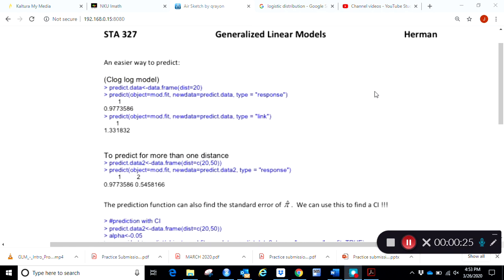And I'm going to use this right now just for the clog-log model. Keep in mind that the process would be the same regardless of which model I'm using, just making sure I'm using the correct alpha hat and beta hat to do it. So the first thing I'm going to do is predict data for just a single observation, and here we're going to work on our distance of 20. I'm going to call my data just predict.data.